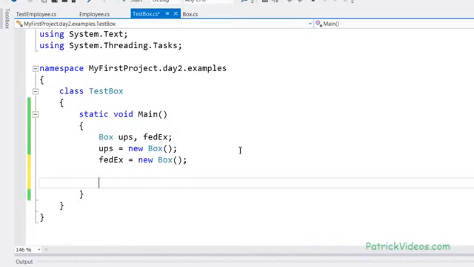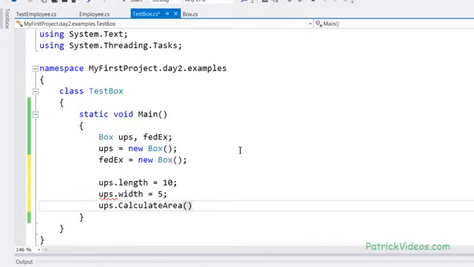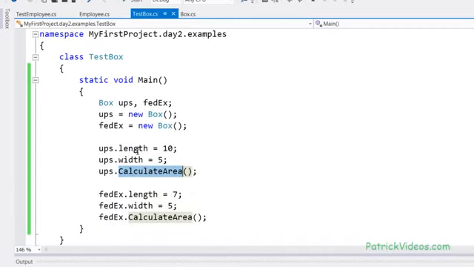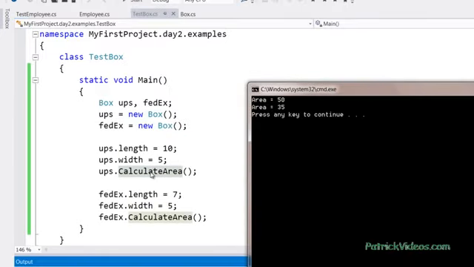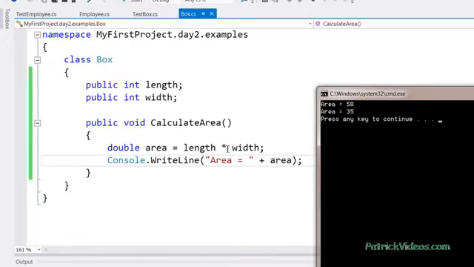So here let us define the length and width of UPS. Here I have declared the length and width of UPS and I'm calling the calculate area, and I'm doing the same thing with the FedEx object too. Now let us save and run this. When you start without debugging, you will notice that when UPS calls calculate area, UPS's length and width are multiplied with each other. That is 10 and 5 are multiplied and area equal to 50 is printed out. And when FedEx calls calculate area, FedEx's length and width are multiplied with each other and that area of 35 is printed.